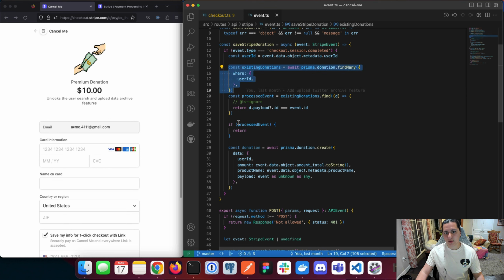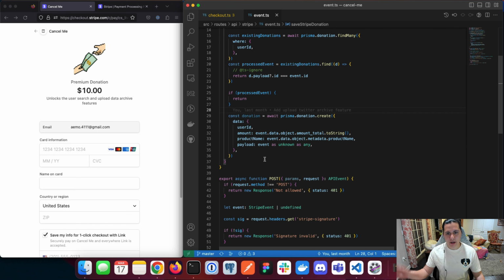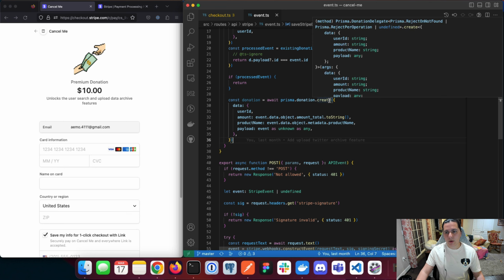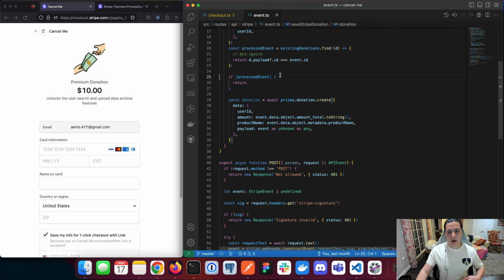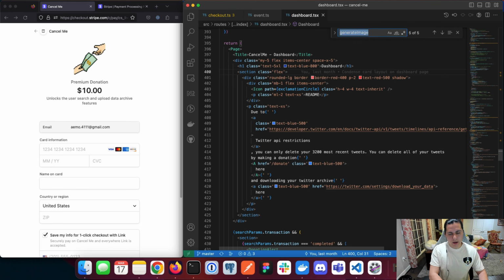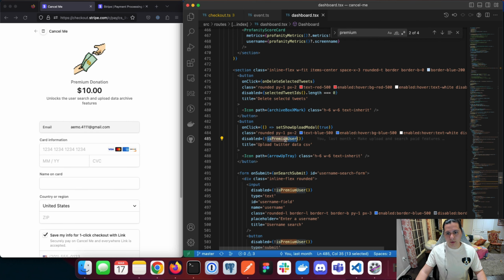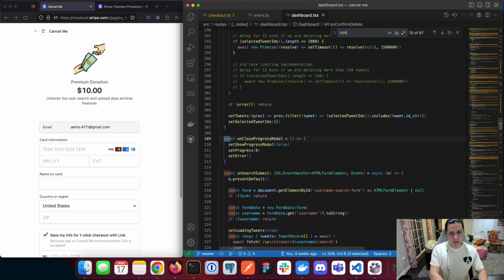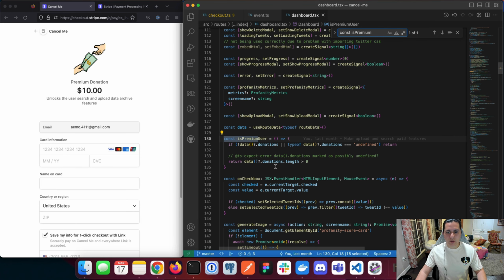If they have an existing donation, then we're just going to forget about it because we only need to keep track of one donation. And then if that all goes through, then we will add this to the database. And then on the front end, we'll be able to know if it's a premium user. So let's see if we can quick find this. Is premium user. So you can see right here, I'm just querying Prisma again to see if we actually got the donations.